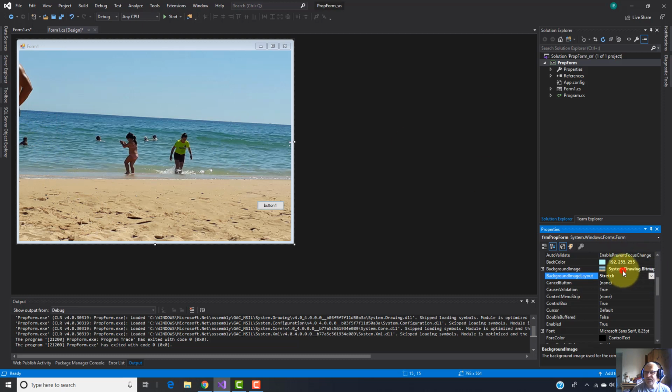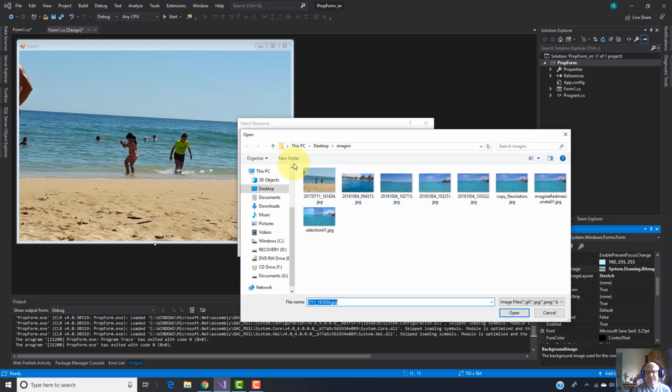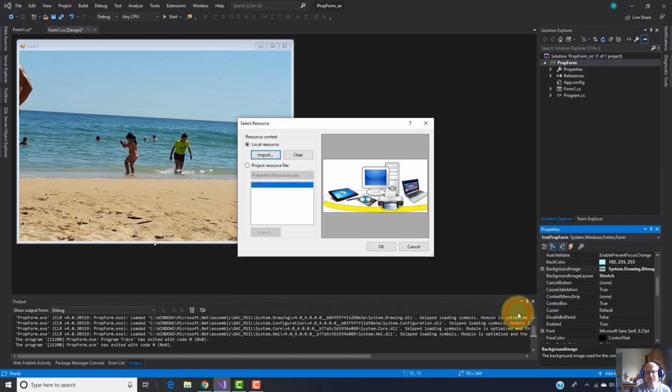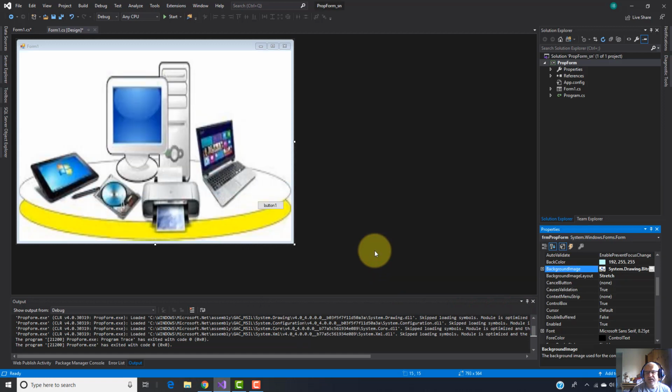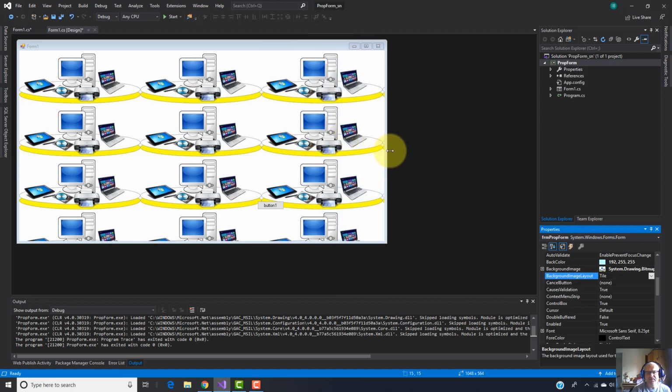As well, if you pick a smaller image, I try to pick a smaller image, this one for example. Okay, and if you change here the value from stretch to tile, now you can see this image was multiplied a few times on my background on this form. Yeah, because the image is smaller than the form.